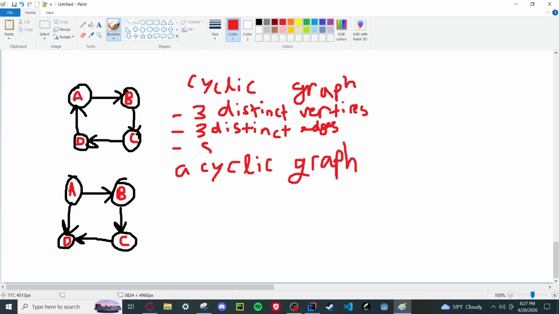You must have the start node equal to the end node. This is the definition of a cyclic graph. So for instance, ABCD is a cyclic graph. I can go from A, and these are at minimum three, okay? So we're at A, then we go to B, then C, then D, and then we're back at A.